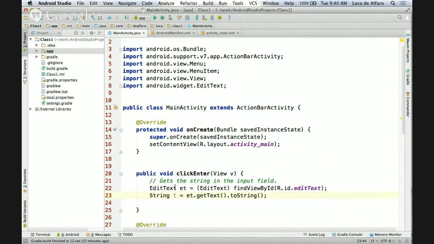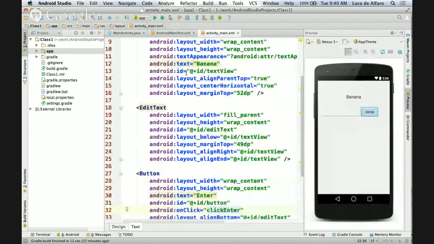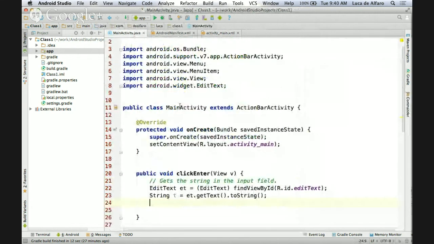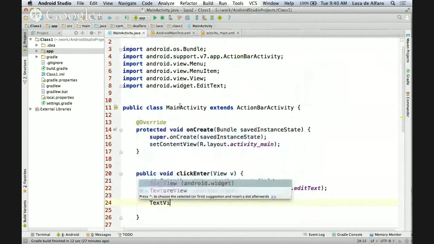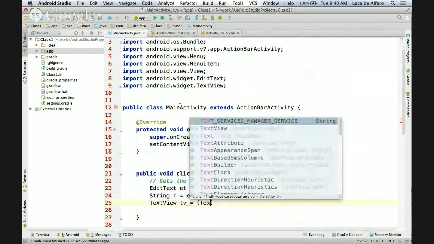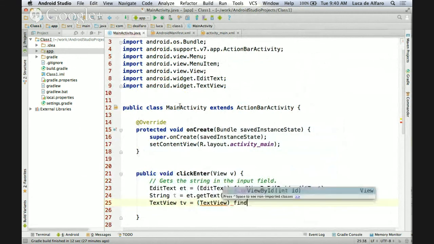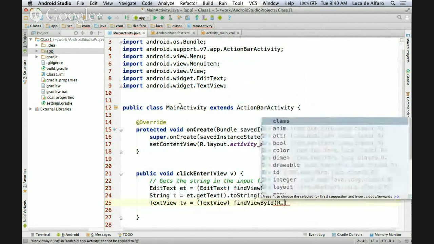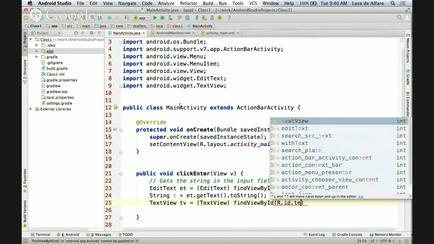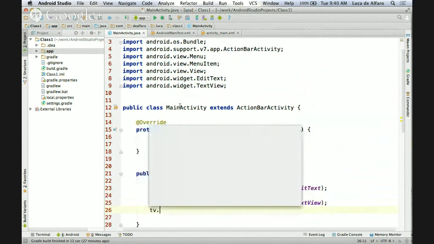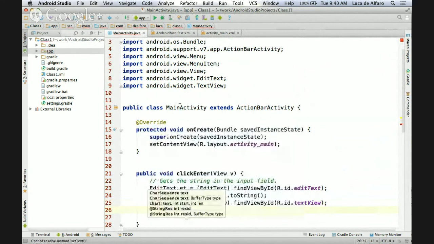Now we have to put this string in the other field. So we have to say, essentially, what is the other thing where we have to write it? It's a text view, and it's called the text view, right? We will overwrite our banana. So TextView tv is equal to TextView. And you see that it's importing these things automatically when I mention them. findViewById, R.id.textView. So now we find our text view, and then we can do tv.setText of t.